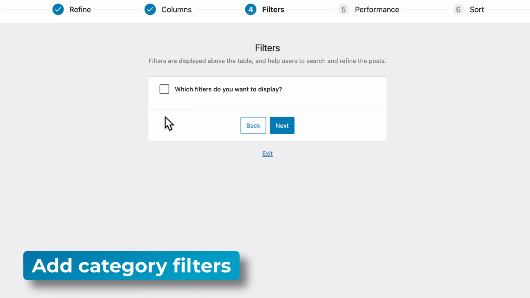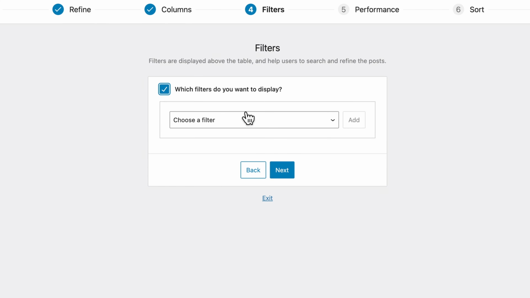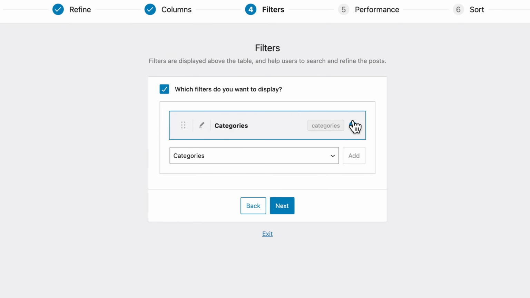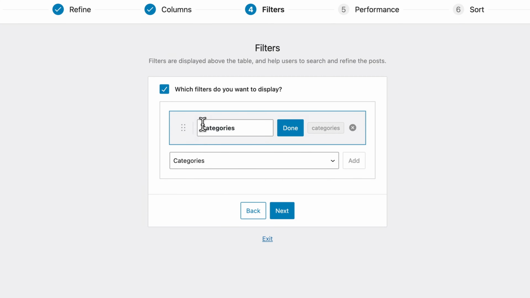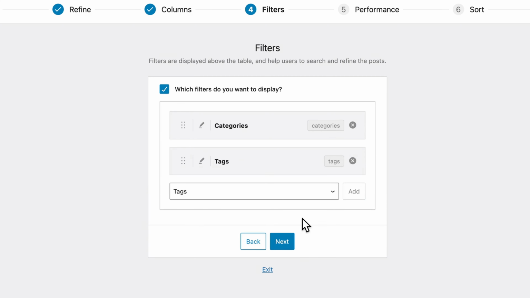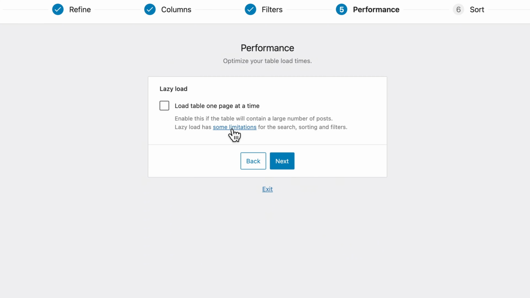And here is the important part. So we can set up filters. Which filters do we want to display? Let's choose categories and add that. We can also update the name of this if we want to. Click done. And we can also add tags and may as well do that too. So let's click next.